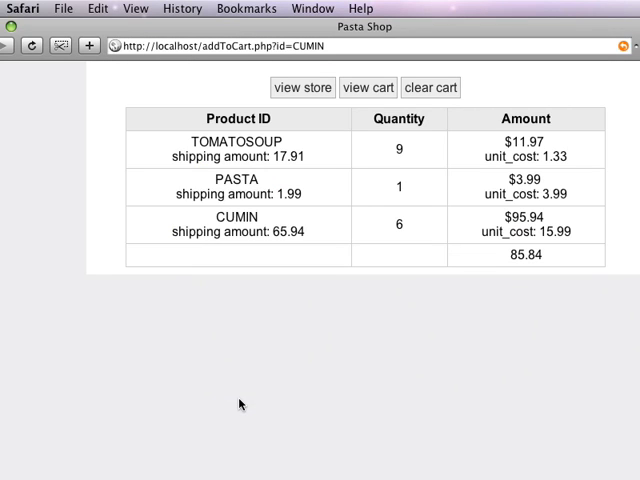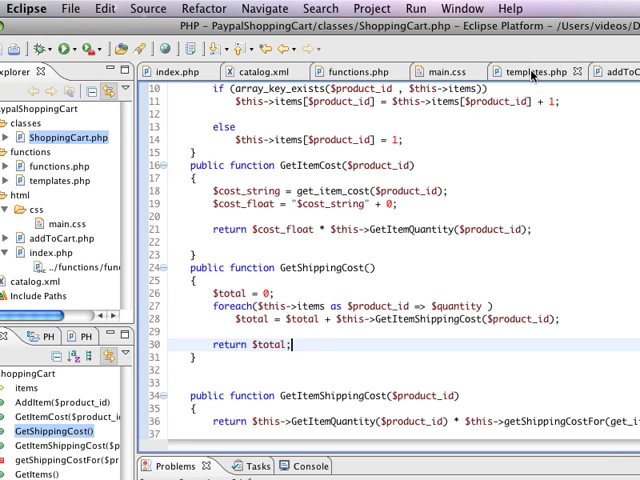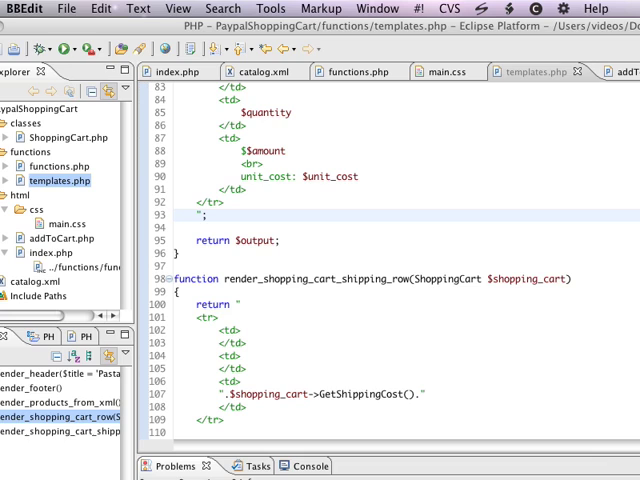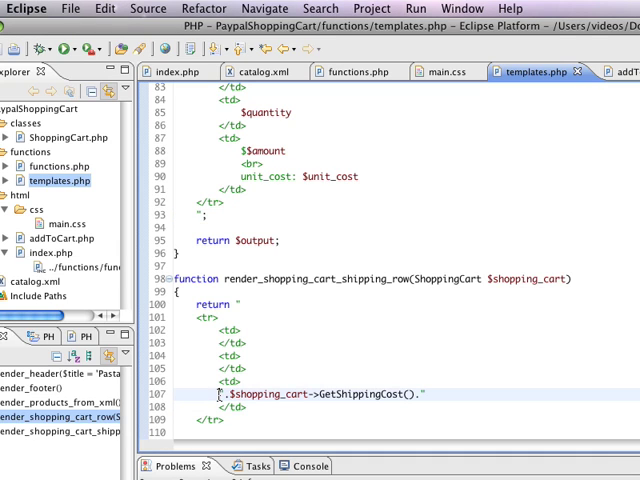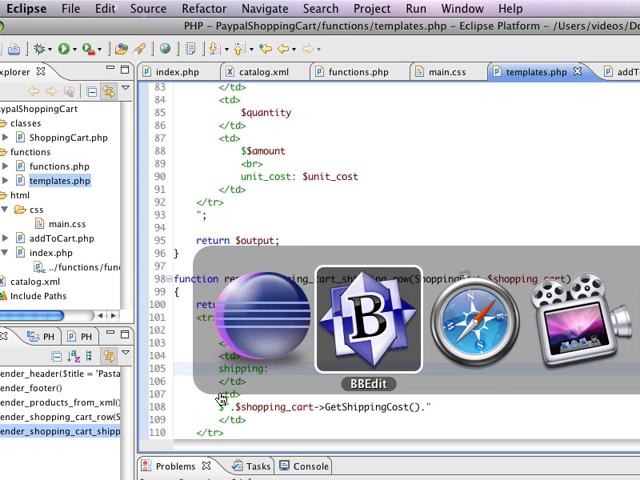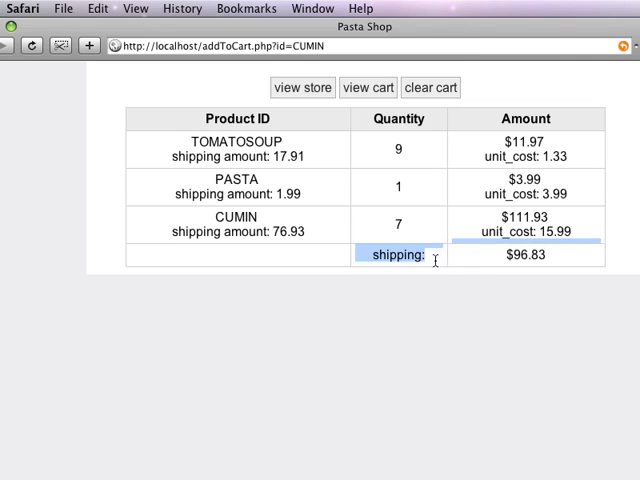So if I go back, you'll see that this is essentially our shipping cost. So we've got $65 for cumin 6 times, and $1.99 for the pasta, and $17.91 for the tomato soup cans. And if we add all this up, our shipping cost is $85, and the cost of our order is something around $100 or so. So let's just clean up the template a bit. We need to add a $ sign here. And we'll put shipping here. So if I refresh this, I'll have shipping. Perfect.